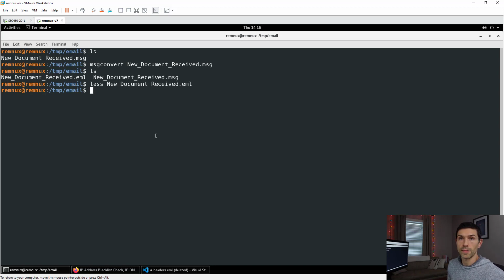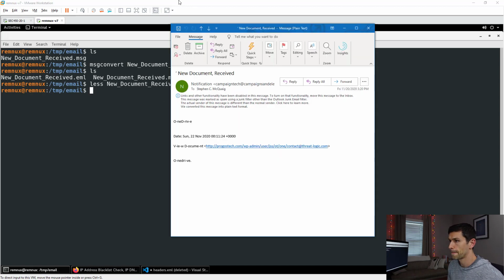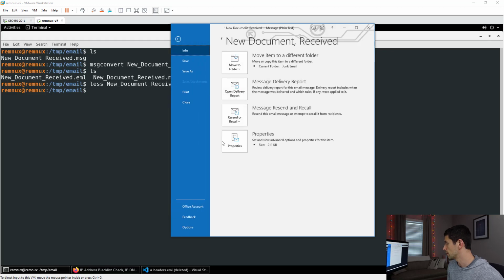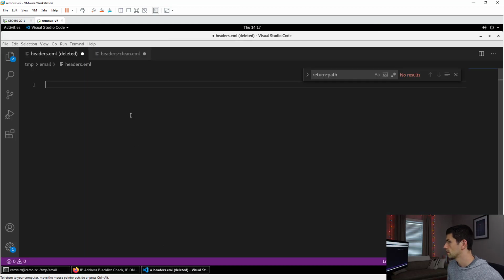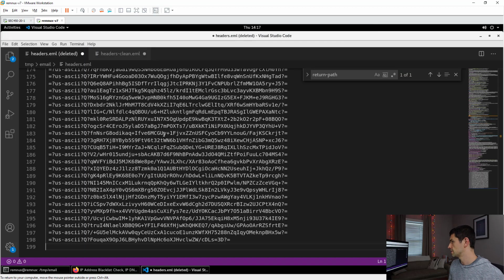So to do that, I'm going to bring up my original email again. And I'm going to go to File, and then to Properties. And I'm going to take this information, hit Control A to select it all. I'm going to open up Visual Studio Code and just hit paste.